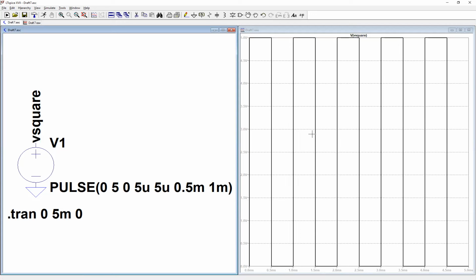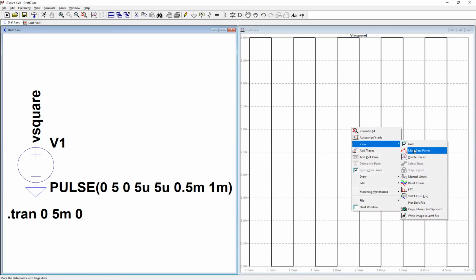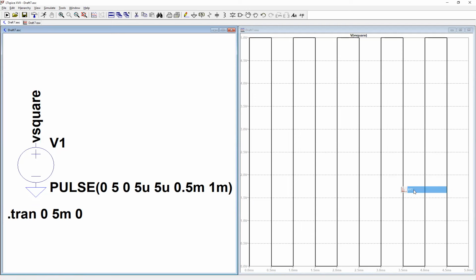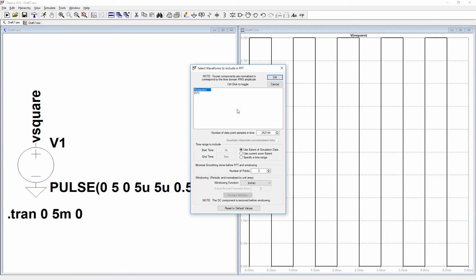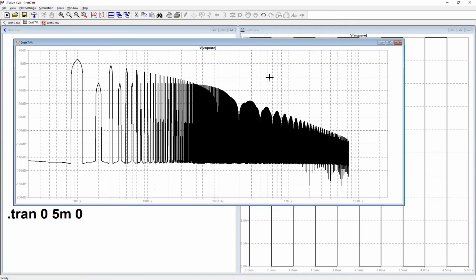However, if you want to extract the spectrum of the signal, what you have to do is right click, and then FFT. Here V square is already selected. Most of the time you don't have to change anything here, except in rare cases. In our course, probably we'll keep it like this 99% of the time. So, okay, a new window will appear which will have the spectrum.